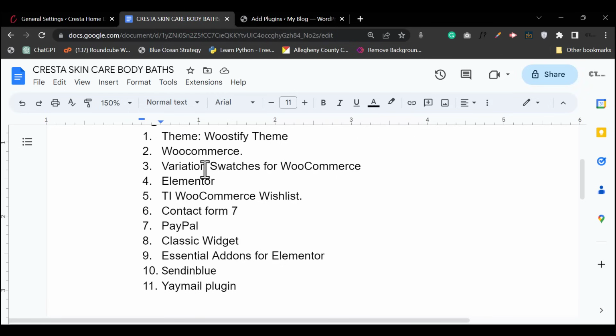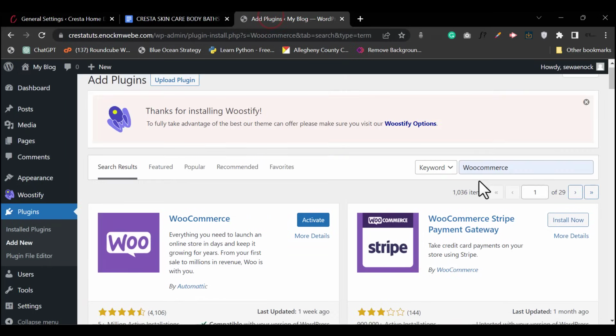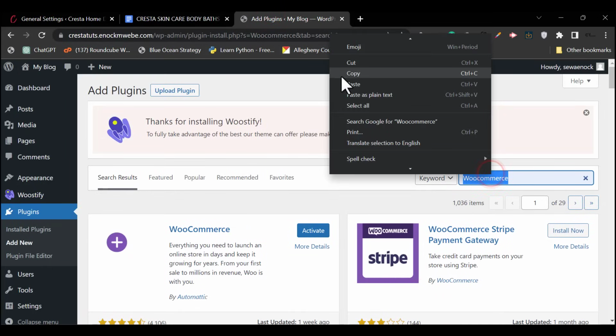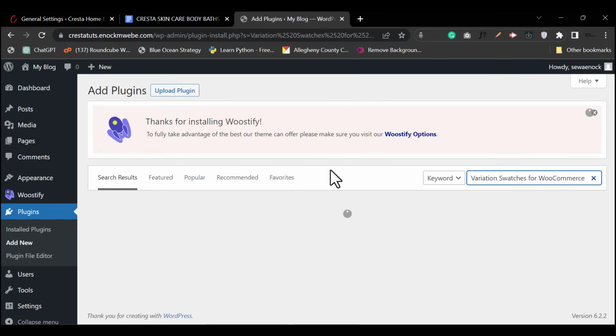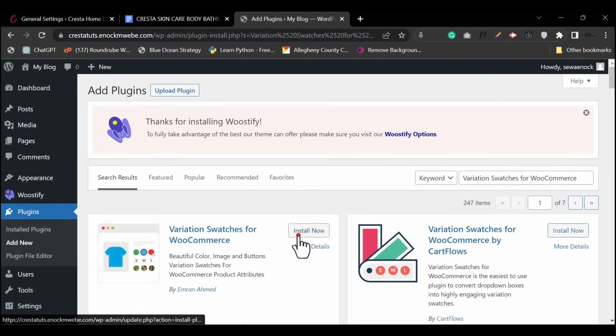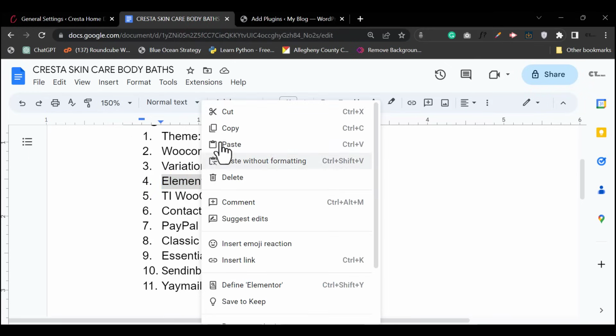Then what else can we install? Variation Swatches for WooCommerce. I'm going to copy this and I will search here. Okay, Variation Swatches for WooCommerce, and it's right here. So I'll install that. Let's do Elementor.